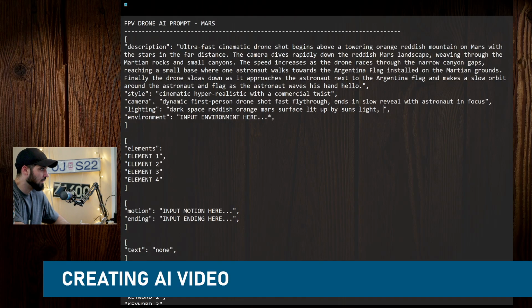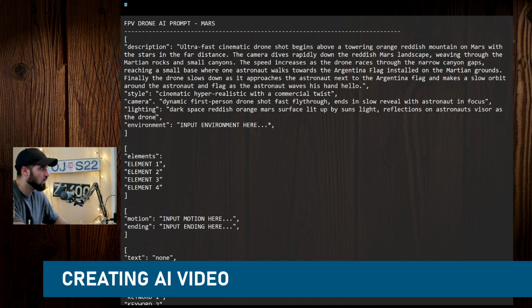And then in the lighting portion, I also want reflections. This is what I remember in my head of what I want in the astronaut. I want reflections on the astronaut's visor. Just remember Apollo 11 and the visor, that big visor. Astronaut's visor as the drone orbits and rotates around the astronaut's helmet visor in final shot. Boom.